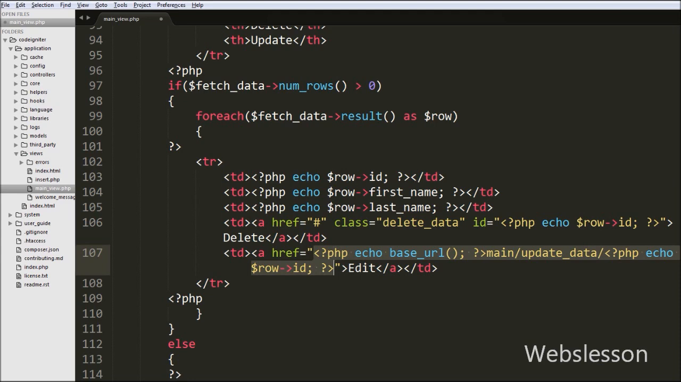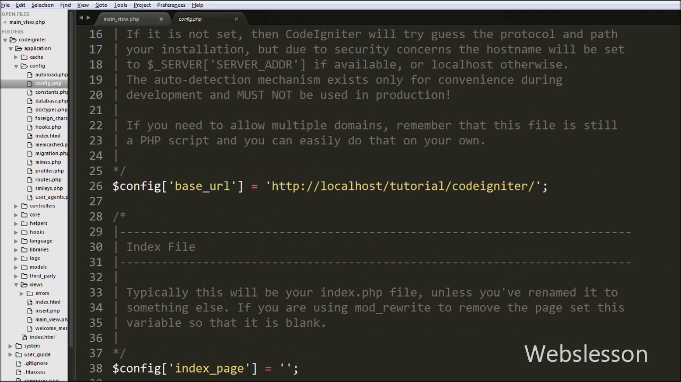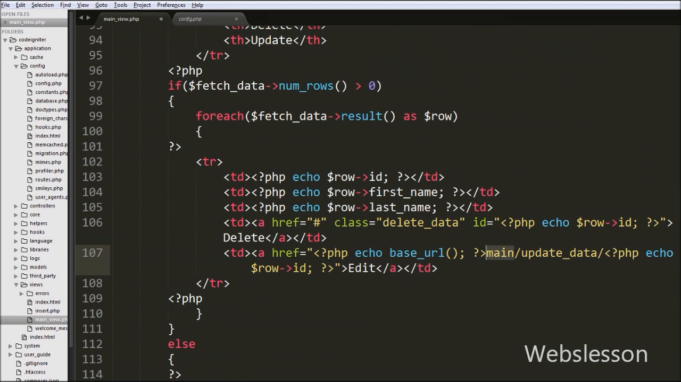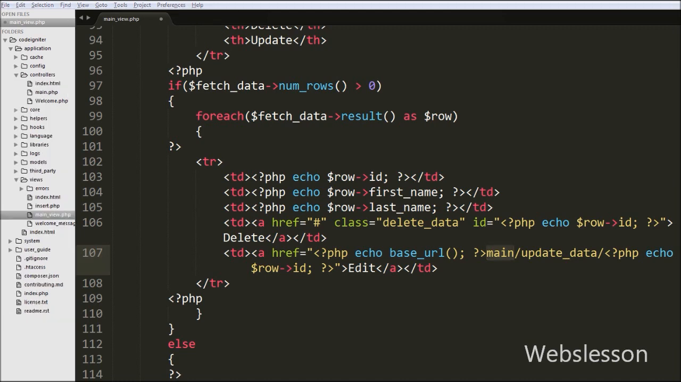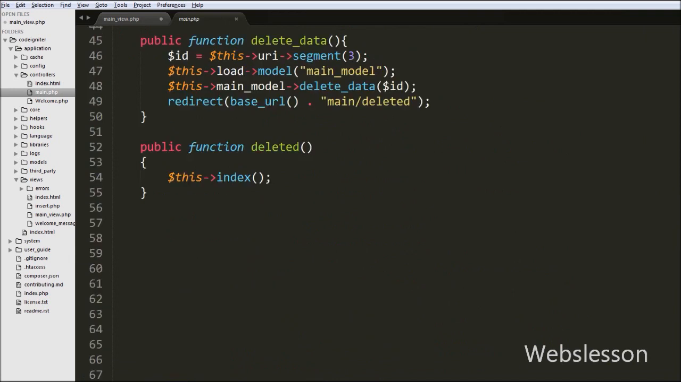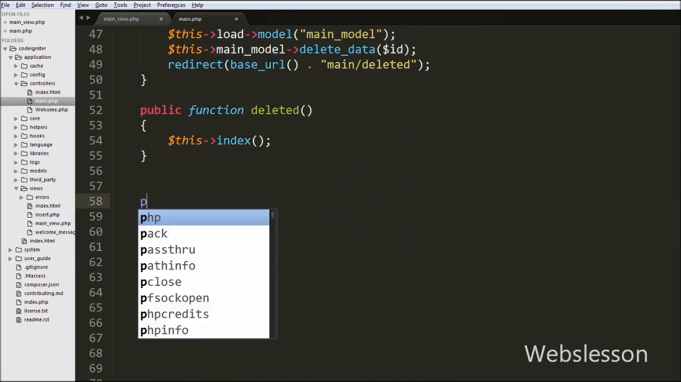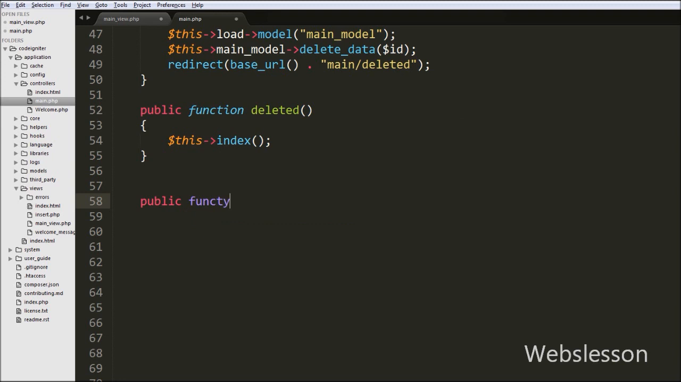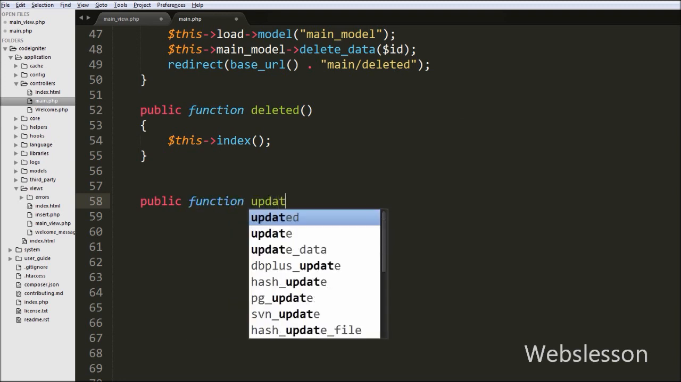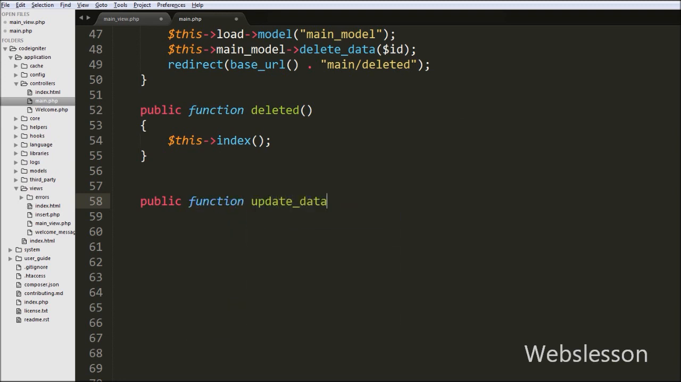When we click on this link, the page is redirected to a link in which the base_url function returns the base URL which we have defined in the config.php page, and then it goes to the main controller's update_data function with one argument, which is the user ID. In this function we will fetch the user data of that ID which we have passed into the update_data function. So we go to the main controller page, and on that page we first define the update_data function. For this we write public function update_data. This way we define the update_data function in this main controller.